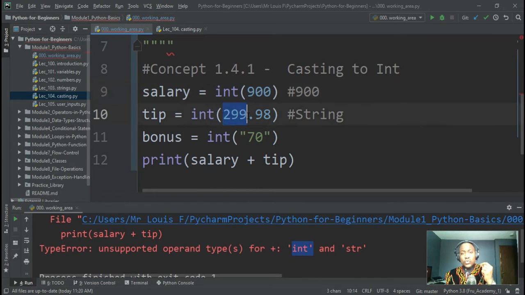Now I have 299.98. All right. This is not an integer. This is a float, right? Or a decimal. All right. But I'm saying take this and make it into an integer. So what am I supposed to get out of this?